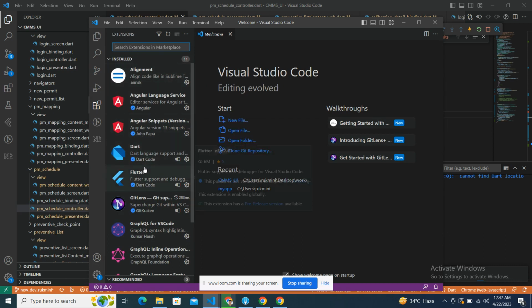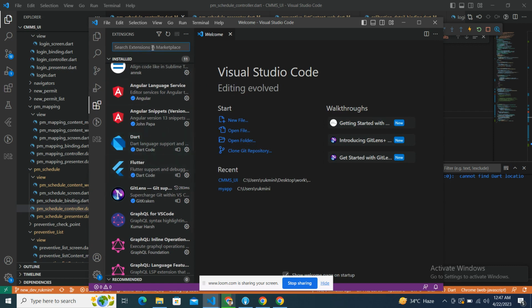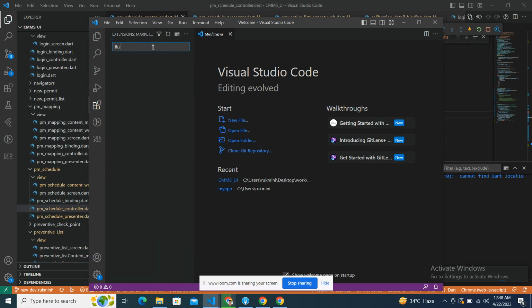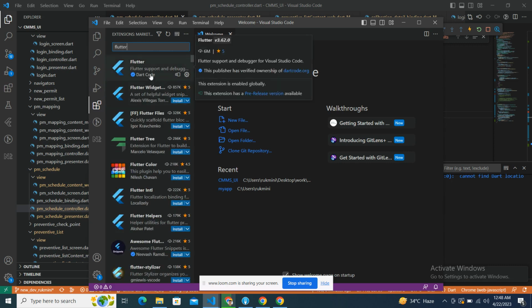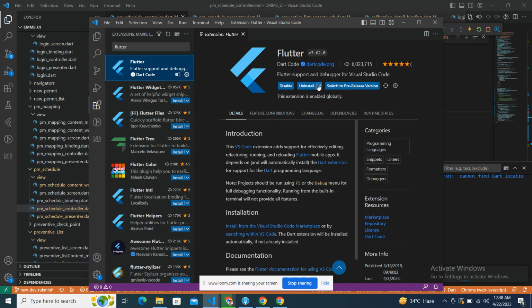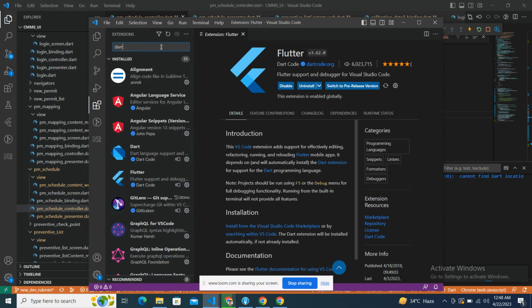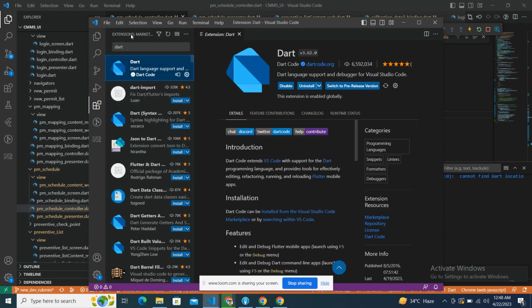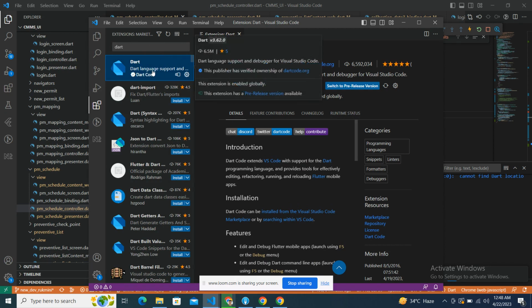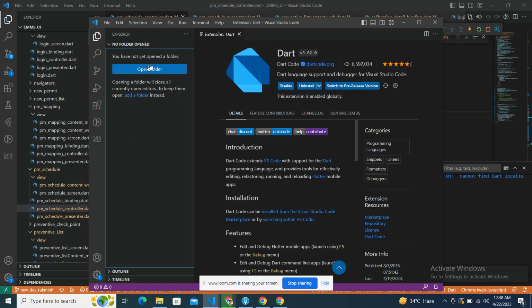I have already installed Flutter and Dart. You will first need to install Flutter and Dart, because Flutter is supported by the Dart language.